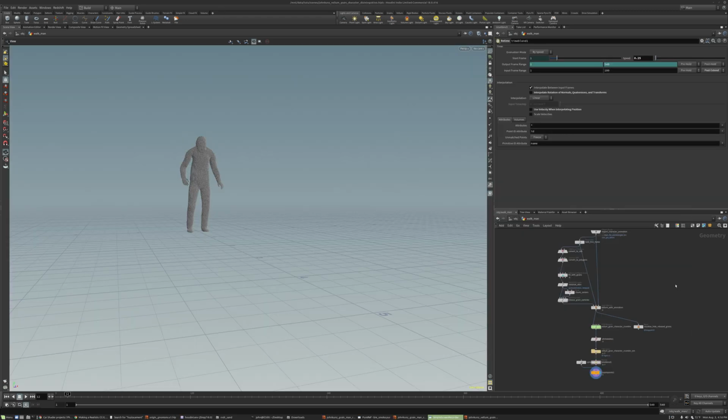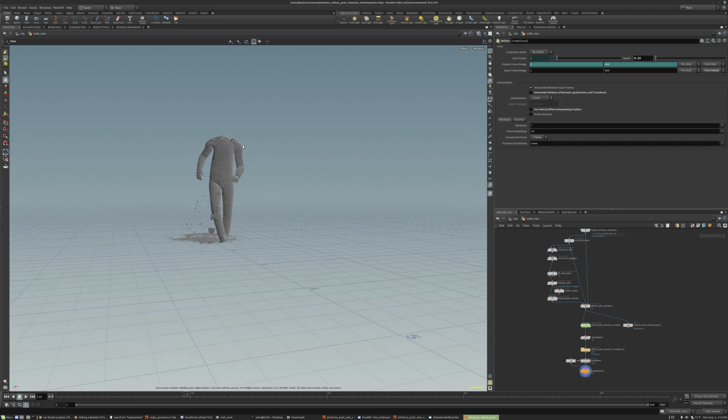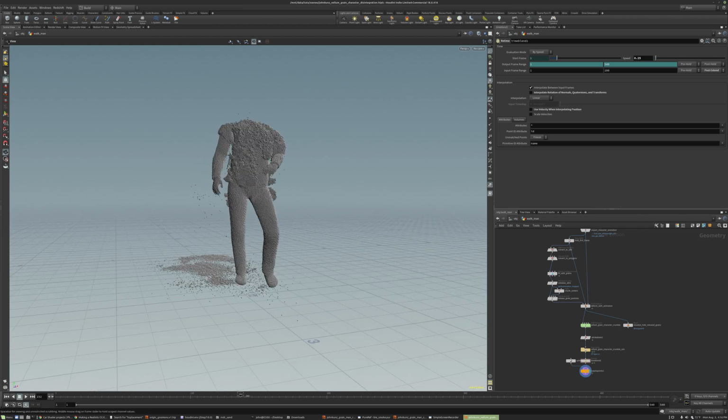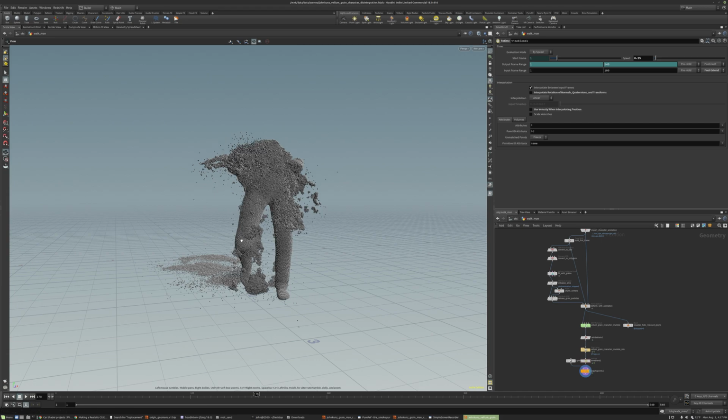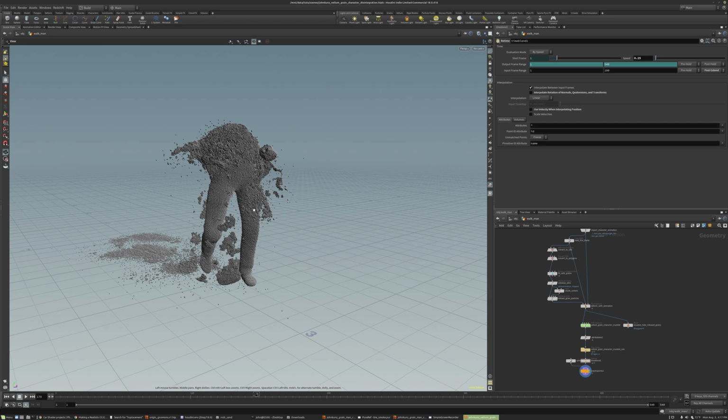I'm picking up where we left off at the end of the grain character disintegration tutorial. Just looking at the results from the end of that video, one thing that was sticking out a little bit to me is the character's form before he starts crumbling or disintegrating. It looks a little bit too clean.